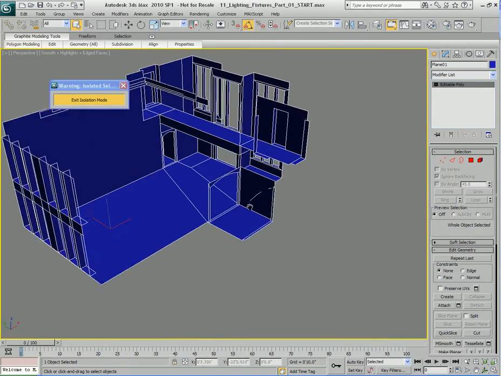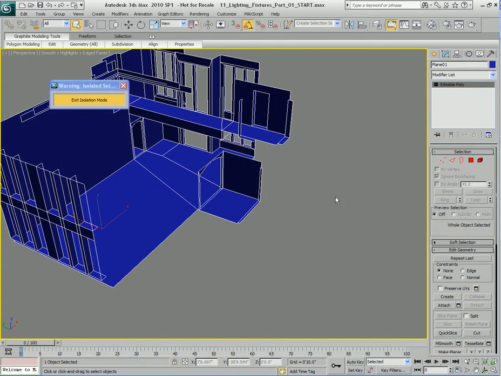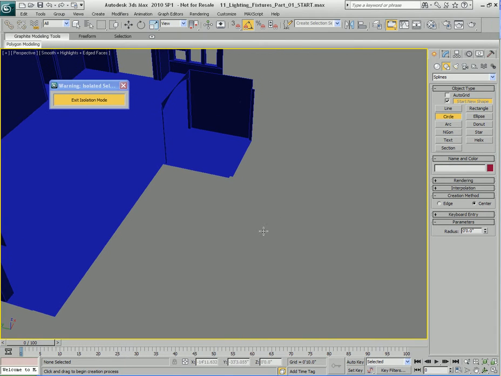So, what could be a light placeholder? Well, you can create a variety of dummy helper objects to basically use as light placeholders. This is what I'm going to do. I'm going to hold down Control and right click to open up the quad menu. And in the creation quadrant here of the quad menu, you notice that we have circle. I'm going to select circle and I'm going to create a circle here.